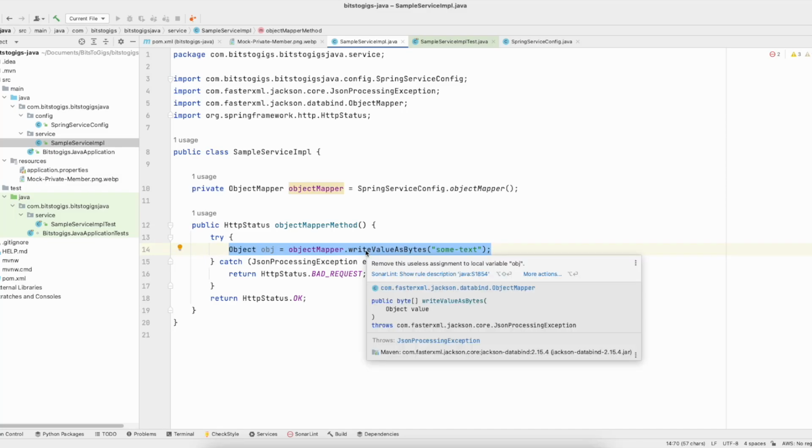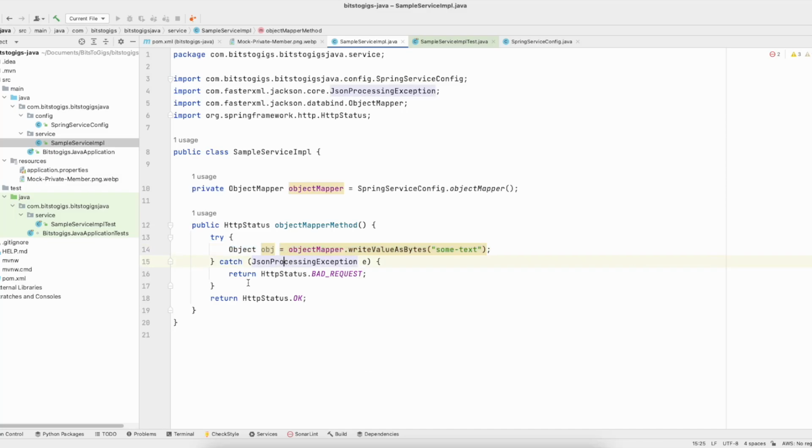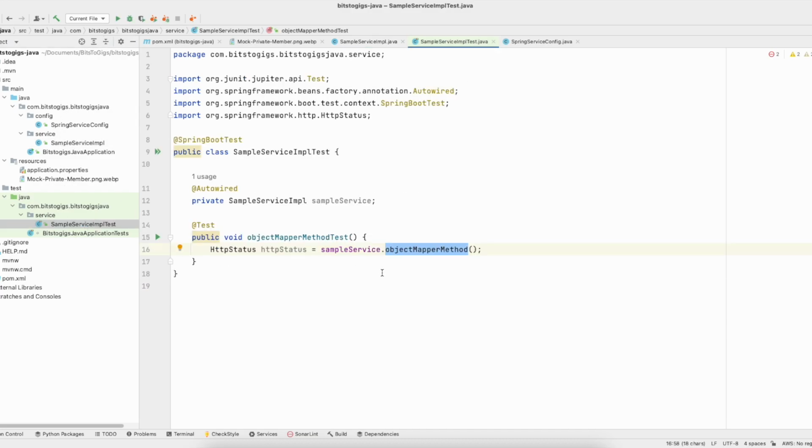And as soon as it throws the exception, it will go into the catch block. And instead of HTTP OK, which is the happy path for this method, it will return HTTP status bad request. So this is the part which we need to cover. So coming back to SampleServiceImplTest.